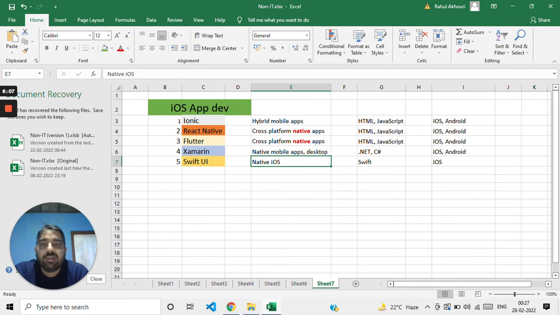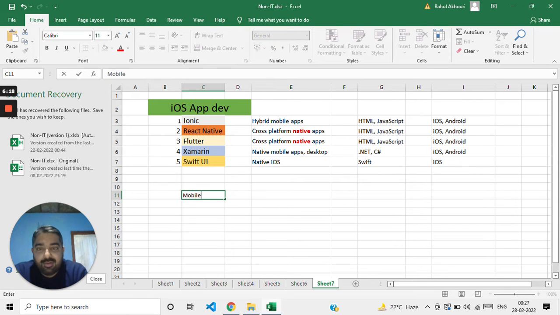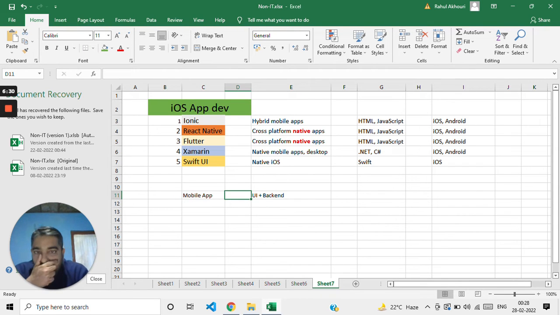Like many things there, it takes time to learn SwiftUI. One thing I wanted to talk about is that when you talk about a mobile app, a mobile app is nothing but a combination of UI plus backend. So many times we are not clear what we are learning, correct? So for example, let's suppose you open an app, Facebook, okay?